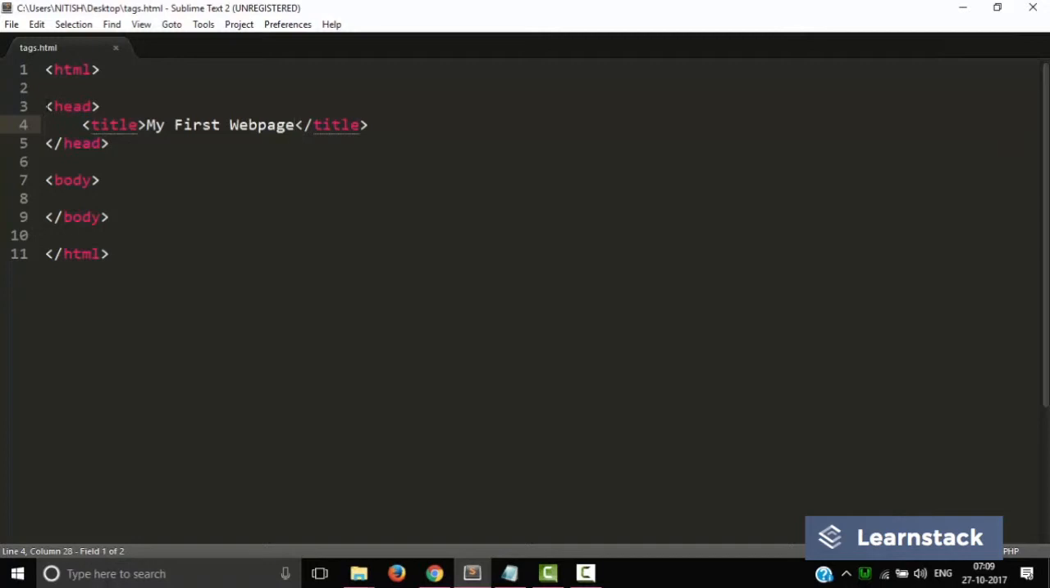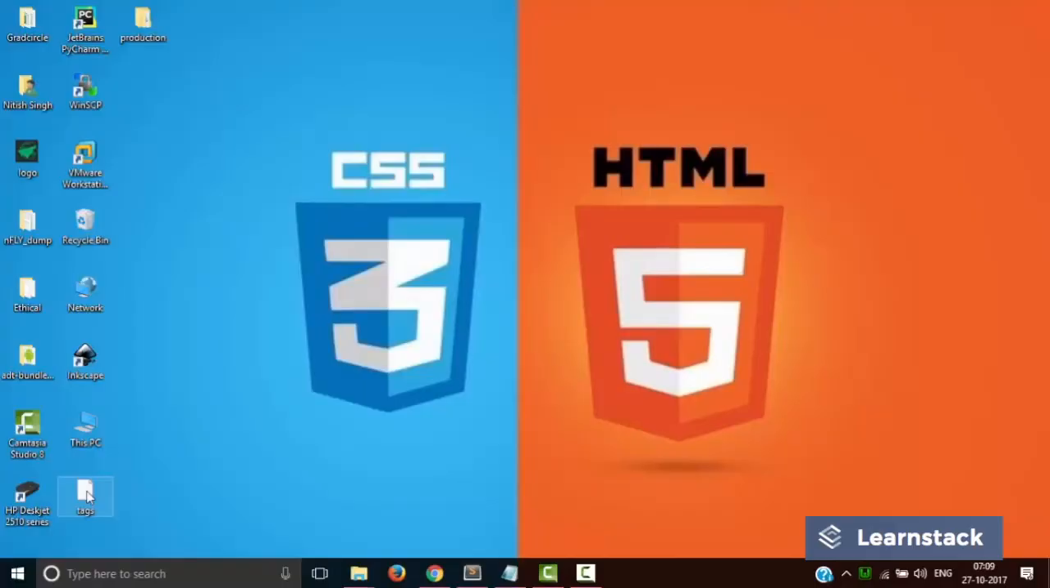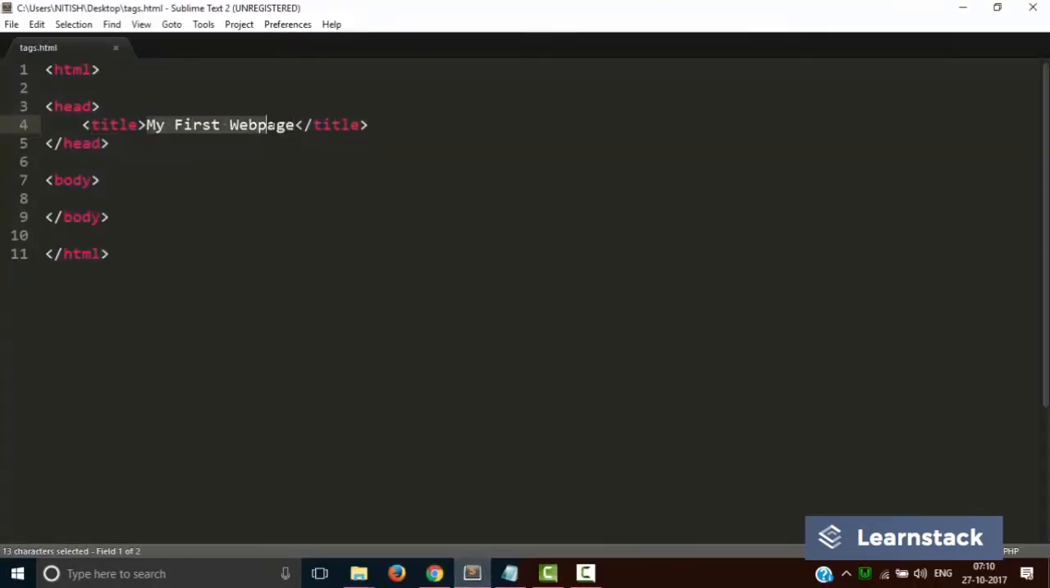Now that you have written your HTML document, let's go back. As you can see on my desktop, here is the tags file that we have just created. We'll just double click and open it in Google Chrome. As you can see, nothing has been displayed on the screen, but you can see on top of the tab it's written my first web page, which basically is coming from this particular line. So whenever you have to add a title to your web page, you will add it like this.